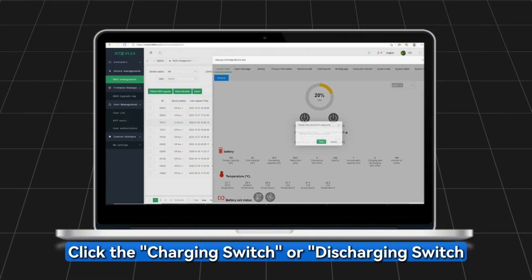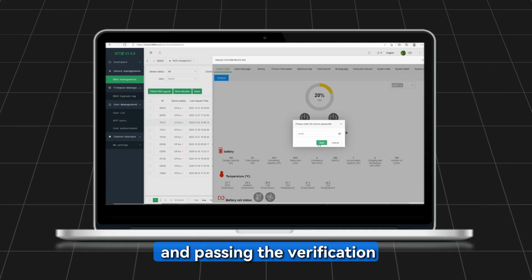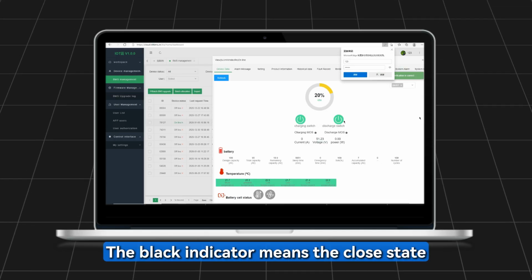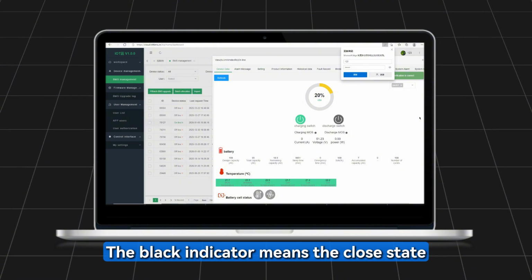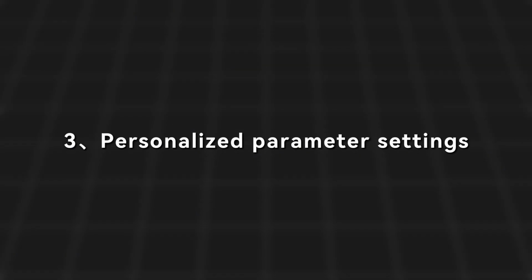Click the charging switch or discharging switch to complete the control after entering the password and passing the verification. The green indicator means the open state. The black indicator means the closed state. It can achieve convenient remote charging and discharging control.